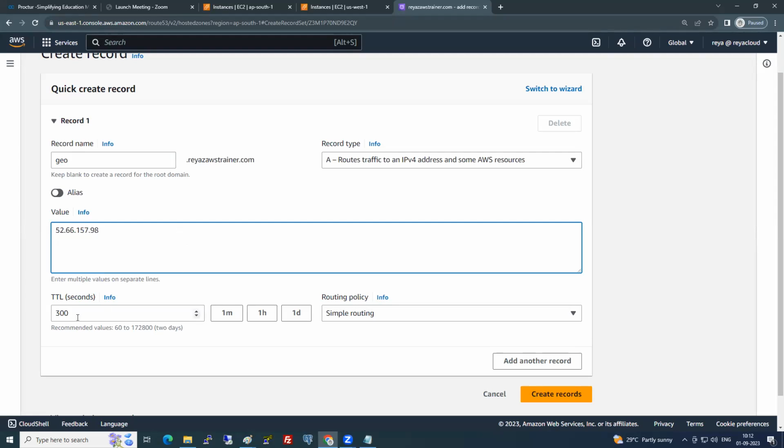Now, here we have something called TTL. What is TTL? TTL means time to live. So time to live means, let's say, from my laptop, I accessed geo.riazaws.com. Firstly, from my laptop, it will reach where? It will reach Route 53. Route 53 is DNS, no? So Route 53 will give the IP address of that website. This is the IP address that I will get on my laptop. And in my laptop, it will be cached for how much time? 300 seconds. That is called time to live. So in my laptop, the IP address will be cached for 300 seconds.